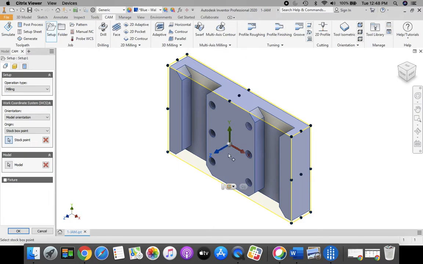And in here we start off with our origin in the middle. We want to change that to the lower left hand side where our model origin is. So on this first tab, and there's three going across the top here, we want to work these tabs from left to right, and each tab we're going to take a look at the stuff that's inside of it. So on this first tab, we're going to change our origin from stock box point to model origin.